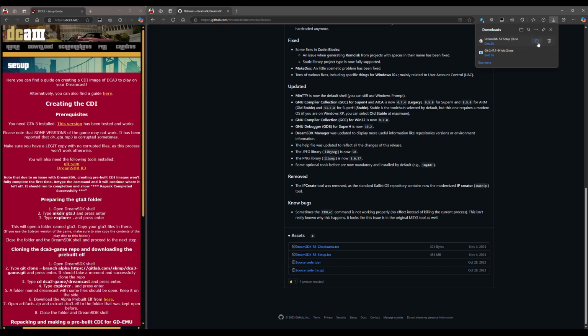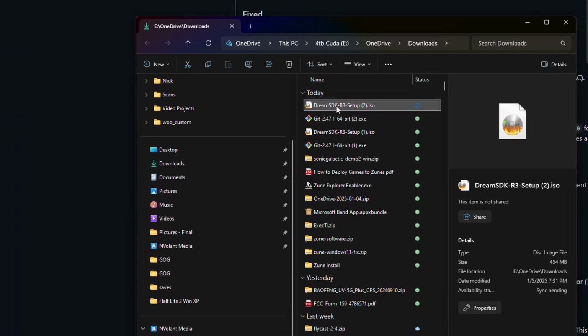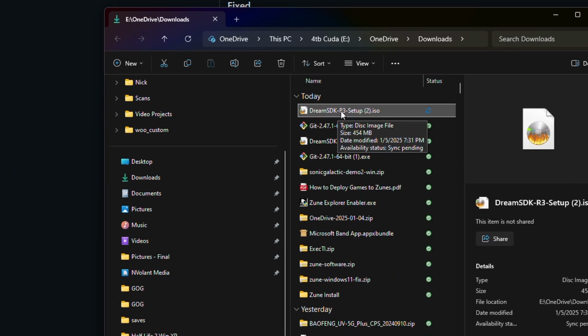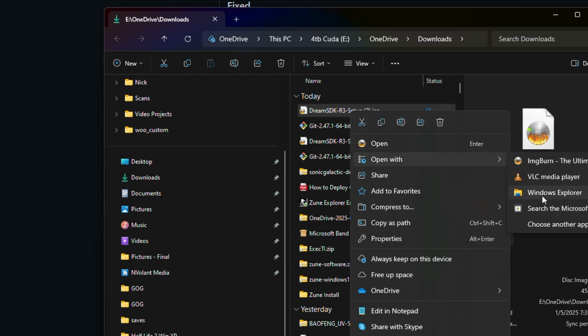Alright, it is downloaded and opened. I'm going to open up File Explorer to show. Alright, so from here, you've got Dream SDK R3 ISO. Now, if you're using a modern version of Windows, which you probably are, you can actually open this up and it will be able to show the disk contents for you immediately. I do have a disk burning piece of software that it's going to want to open up within instead. I don't want to do that, so I'm going to go ahead and right click on it. I'm going to open with, and I'm going to select Windows Explorer.